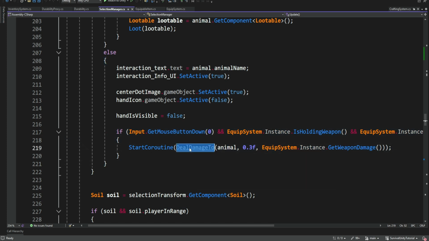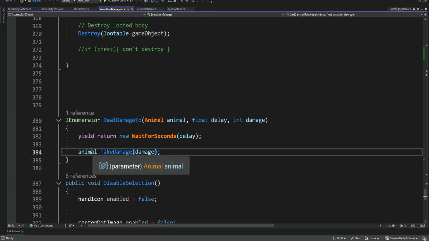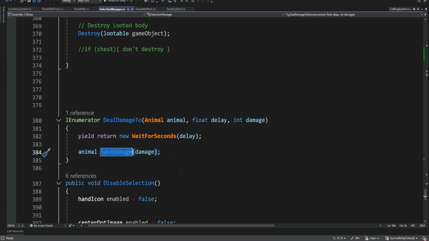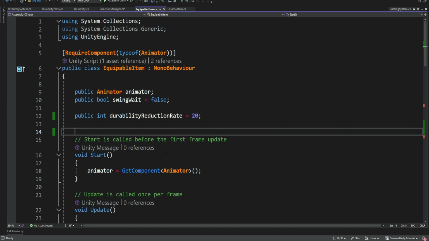So inside of this method, deal damage, we basically get a reference to the animal and we deal damage, but we also want to reduce the durability of the weapon. And it's going to be very similar to what we did inside the equipable item.